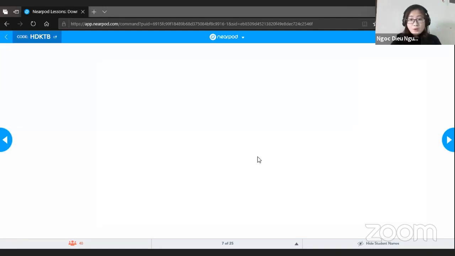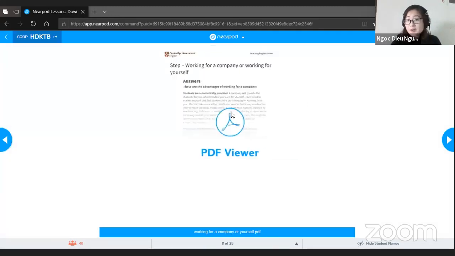Okay, so you now can have some more information about the advantages of working for a company or working for yourself. You can read through the PDF file. This is also a very nice way to use Nearport when you can add different kinds of content directly there. For example, you can add slideshow, you can add Nearport 3D, you can add like PHET simulations, especially for those who are teaching science.